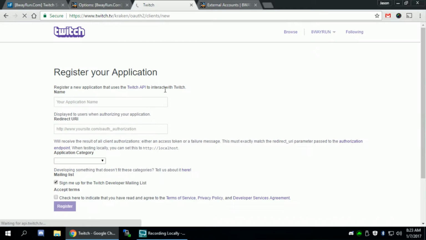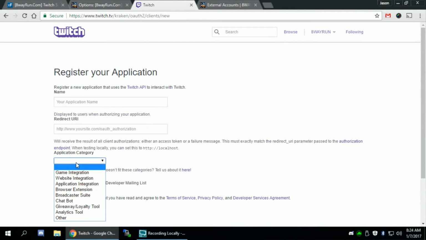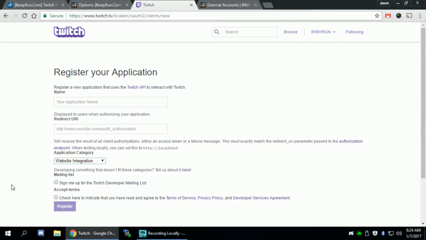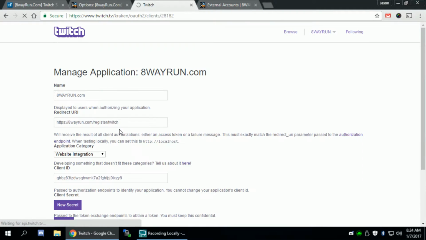Let's open that. You put your application name, which ideally should be the name of your website, and your redirect URI, which you'll find right here. Every website's going to have its own unique redirect URI, but generally it will be in this same exact spot. Then you're going to select website integration, don't sign up for the mailing list, click accept terms, and then register. I'm not going to do that now because I already did this over 3 years ago, technically. So I'm just going to show you the application I have set up previously.